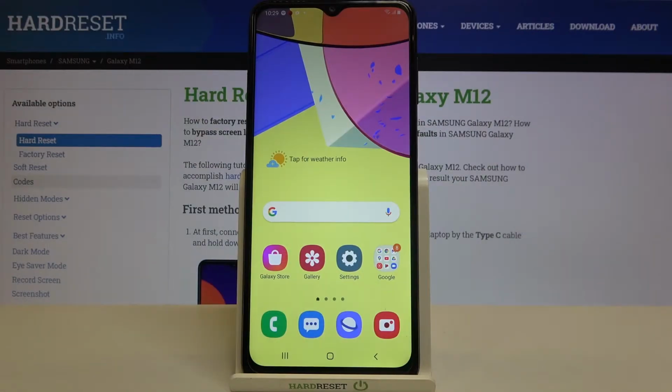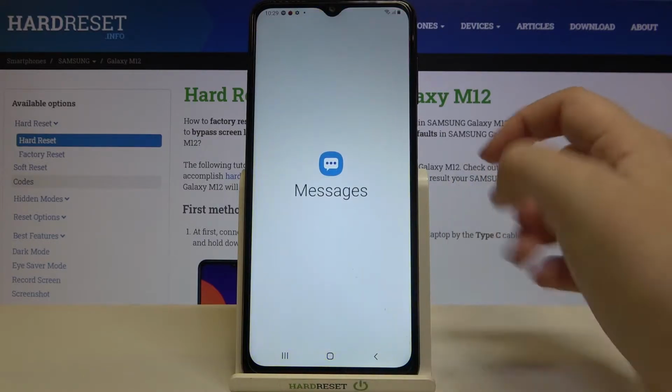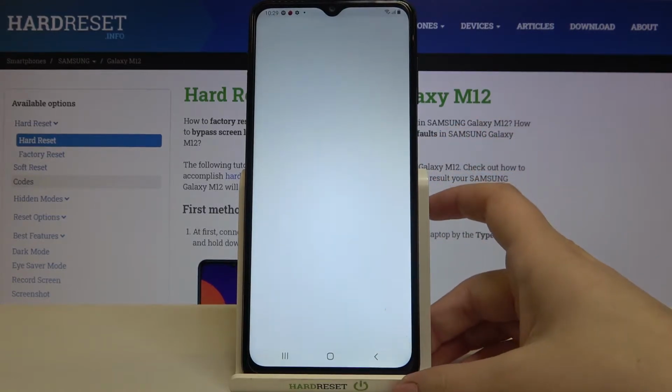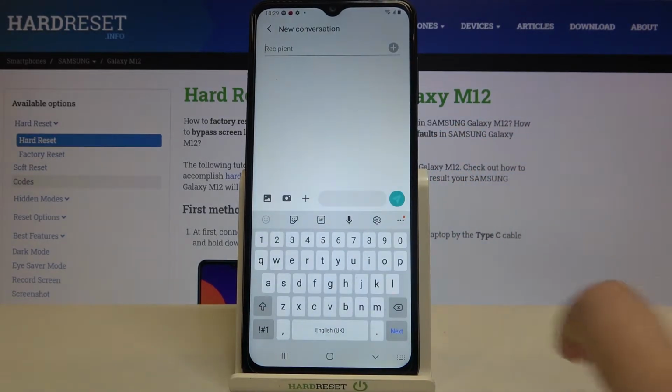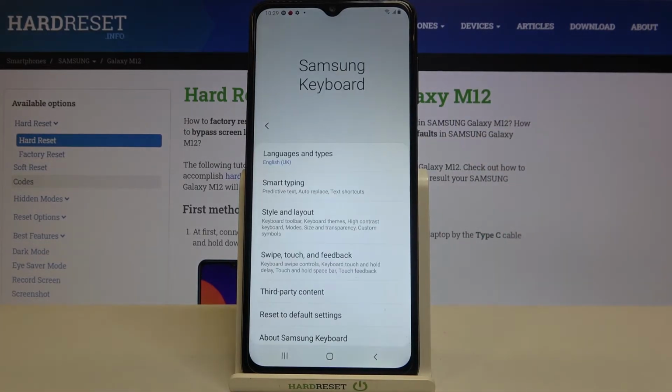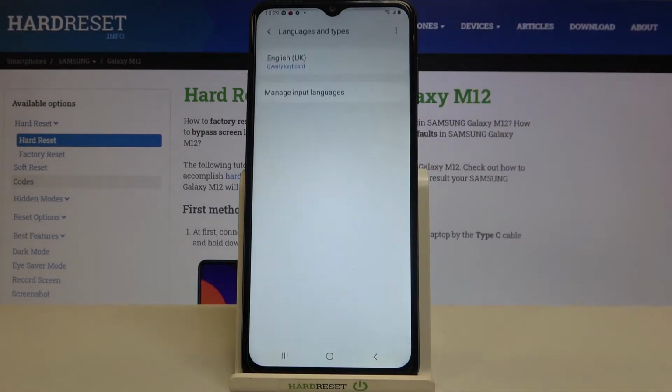Hi everyone, here we've got Samsung Galaxy M12 and let me share with you how to change keyboard language on this device. So firstly, let's enter the keyboard. Let's open the keyboard, for example, in messages. It doesn't really matter. And as you can see here, we've got the settings. So this is the option we are looking for. Let's tap on it and let's tap on the very first option.